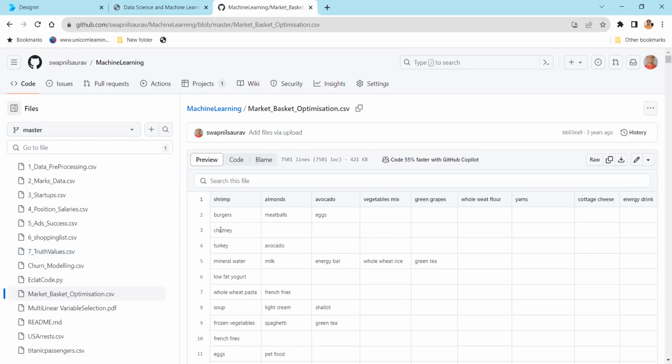The third transaction is only one item, chutney, right? So this is the bill. Now let me click on the raw version of it. Let's see if it is working today. Meanwhile, I'll go to PyCharm. PyCharm is ready.